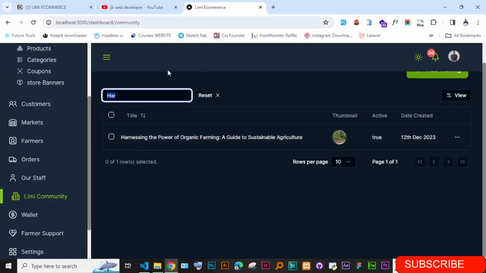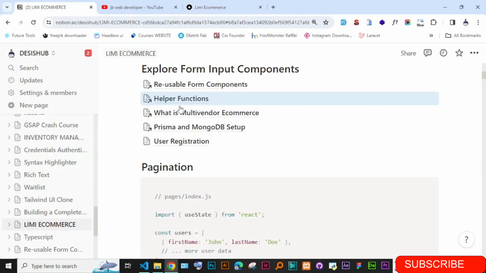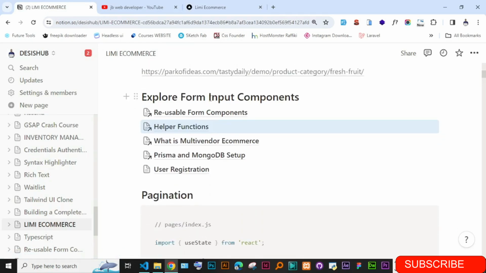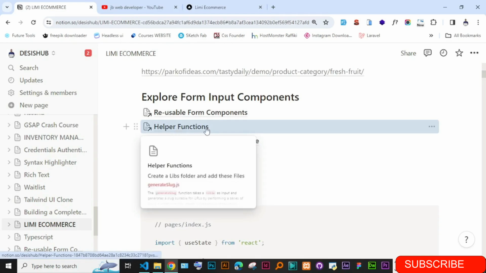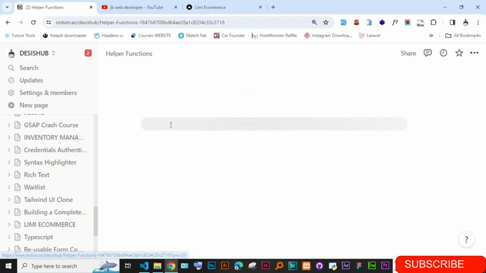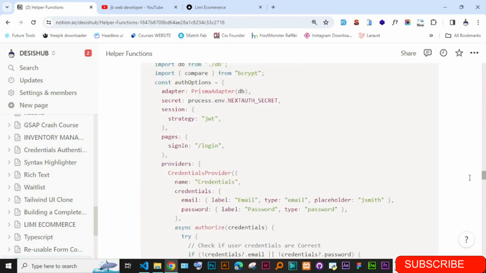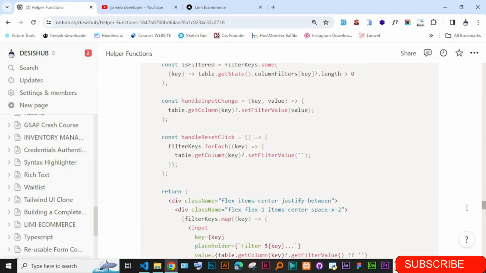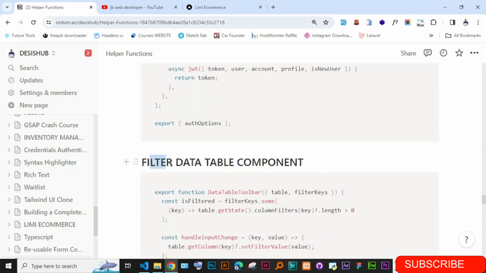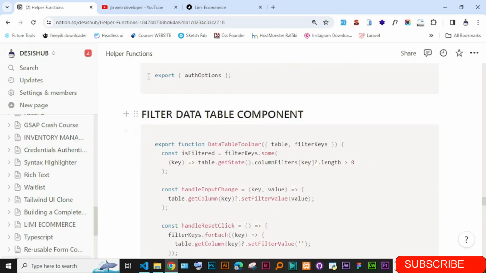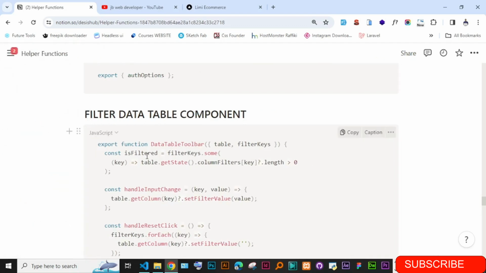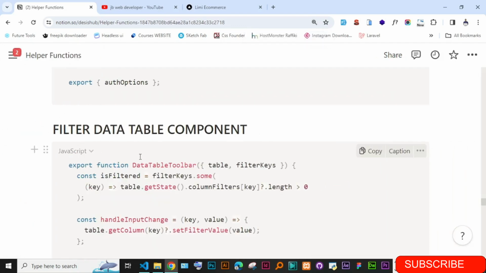So let's just go back to this. If you remember our documentation here, you will still find the link in the description. In this documentation we have this section of helper functions. You click on helper functions and simply scroll down to the end. Here you're going to see this filter data table component. Let me zoom in and discuss it.